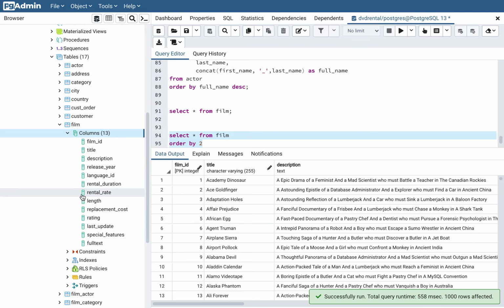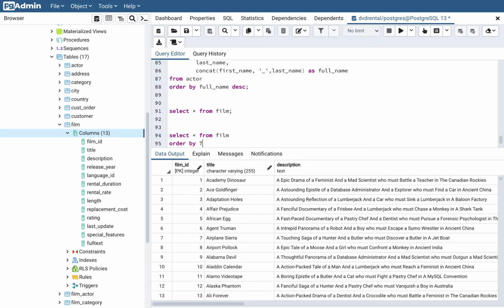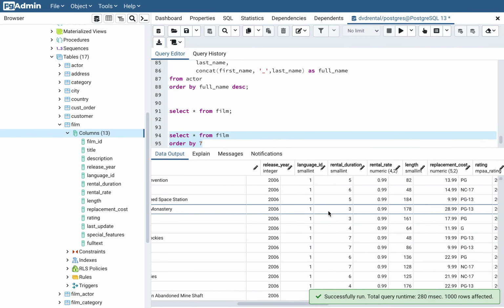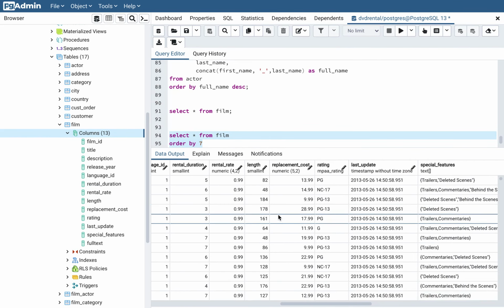Suppose I want to sort the data based on rental rate. So 1, 2, 3, 4, 5, 6, 7. Rental rate is the seventh column, so I will have to say 7, right? Now if I execute this piece of code, the data will be sorted based on my rental rate. So you see here rental rate.